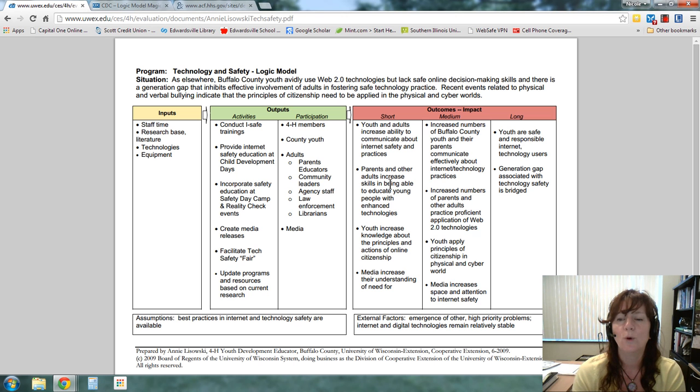All of those are kind of working into these outcome objectives, or here what we have where it says longer term outcomes. Because what do we want? Well, we want youth to be safe and responsible internet and technology users. And you want to be able to bridge that generation gap with technology. So, between, for example, parents or other adults and kids. So that's what a logic model looks like, and that's one example of one that I've walked you through.